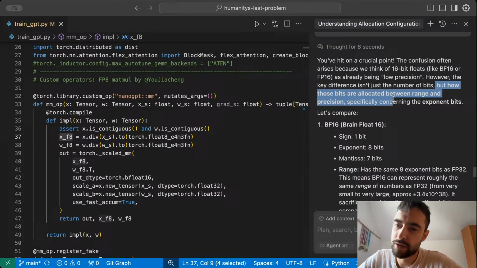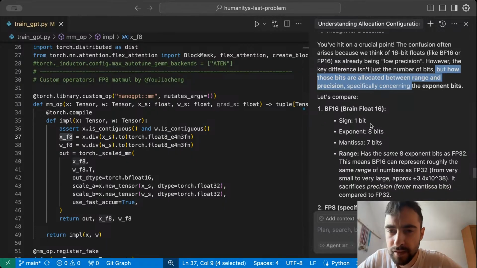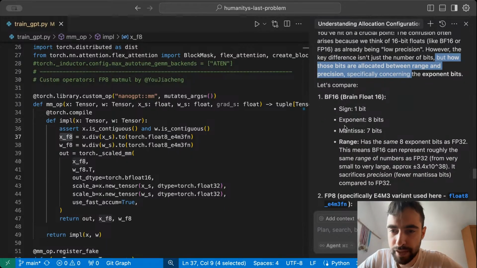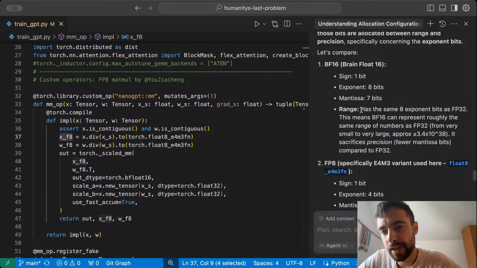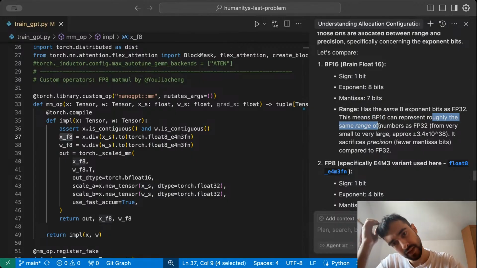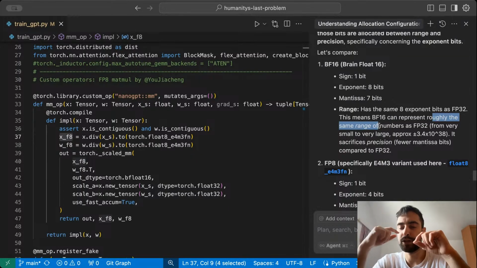Specifically, concerning the exponent bits. Exponent bits, mantissa, exponent bits, yeah, okay. Brain float: sign 1 bit, exponent 8, mantissa 7. So range: it has the same 8 exponent bits as FP32. This means brain float 16 can represent roughly the same range of numbers. Okay, because these are exponent bits, they determine how big a number you can represent.